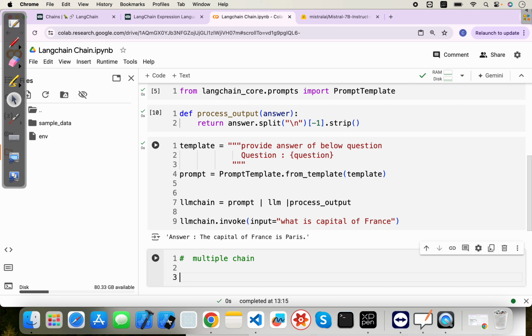Okay, so let's build a chain in which the first call will receive a title of a book from the genre, and that title of the book we will use in another chain which will generate a summary of that book. So let's write the first prompt. Let's say the first genre template. The genre template will be: suggest one book with genre. And that genre we will pass as an input.